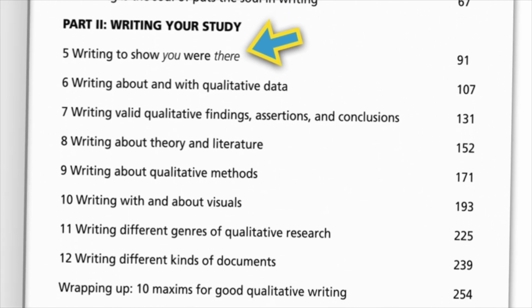Chapter 5 shows you how to convince readers that you're a reliable researcher and that you were in a real place with real people. Chapter 6 is all about presenting data, including lots of options for organizing it and a model called the SQC model for setting up, presenting, and commenting on data in your findings.